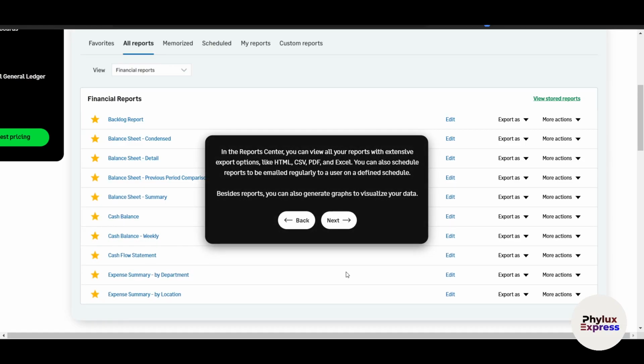This is the report center. You can view all the reports with extensive export options, right? HTML, CSV, PDF, and Excel, or Google Sheets. You can also schedule reports to be emailed regularly to a user on a defined schedule.